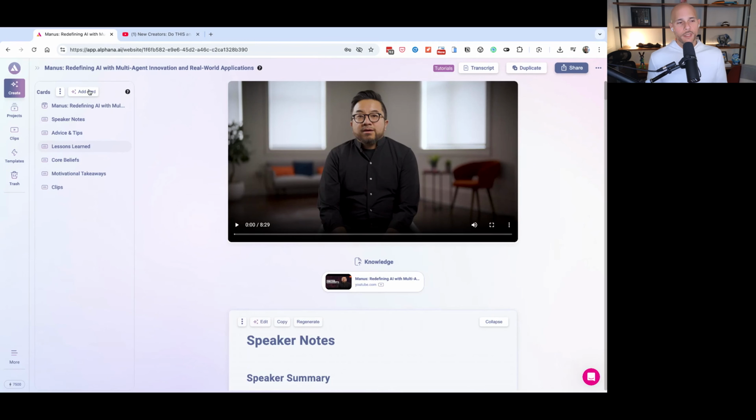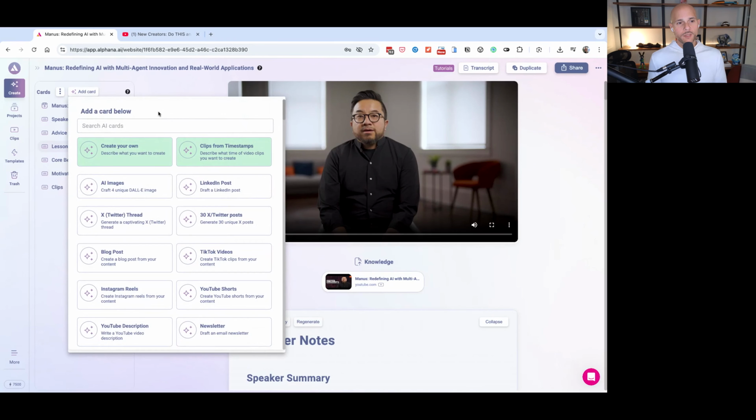While we're on this project page, the other update that we've made over the last few weeks is that when you click add a card inside of a project, we now have this expanded into two columns.